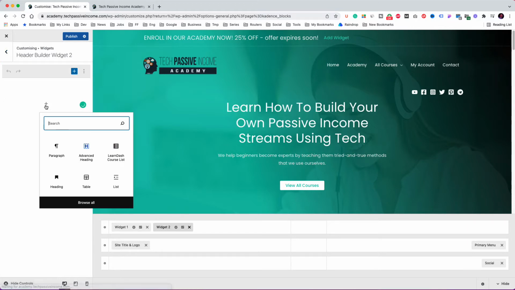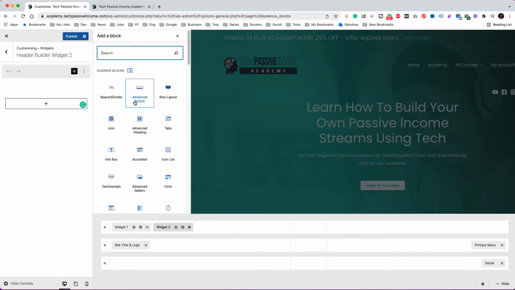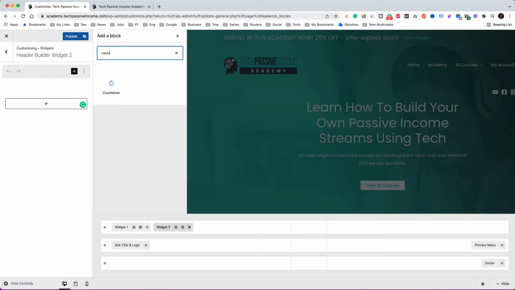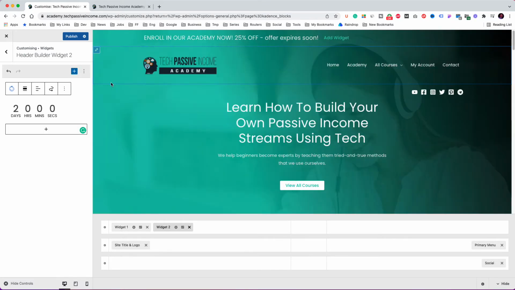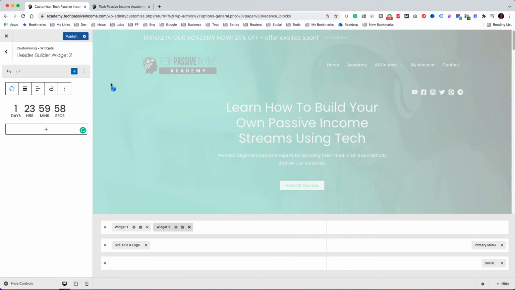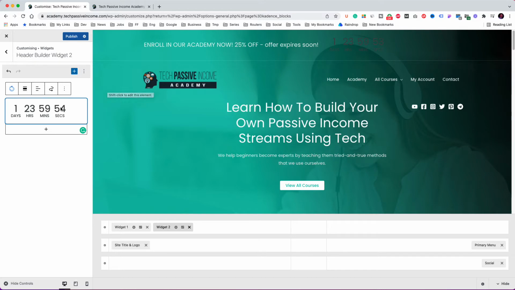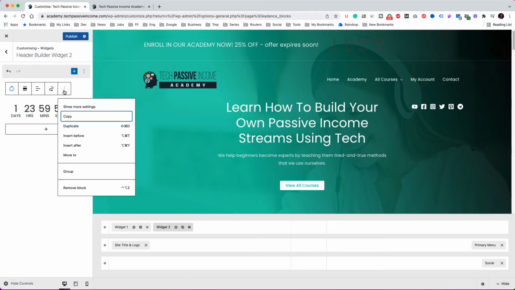Click the plus sign to add a block. Click here to browse all, and then search for the countdown. Here it is, so click to add it inside the widget. Its clock is already ticking down. So let's click here on the three dots to customize it. Click on Show More Settings.